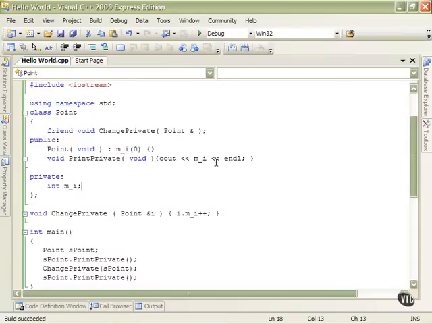Let's take a look at a piece of code here. Here we have a class called Point, and within this class there's a public area. We're going to skip over the friend for a second. There's a public Point which has a value, and then there's a method here, printPrivate, that's going to print out the value of m_i, which is a little integer down here that's private. So nobody can get to that because it is private until we make a friend function up here.